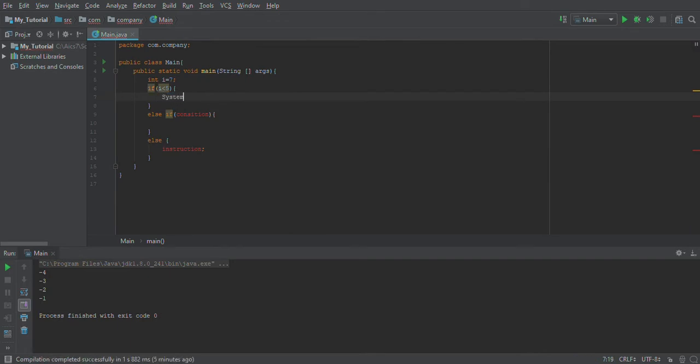let's say System.out.println, and let's just put a string. So let's do something nice: "I am less than 5." Isn't that interesting? I and I. Anyway, let me paste this here.